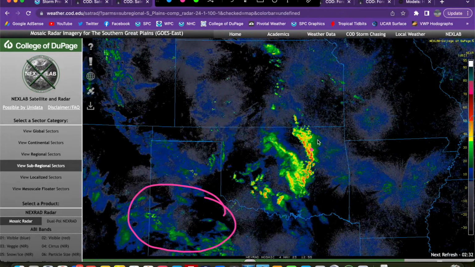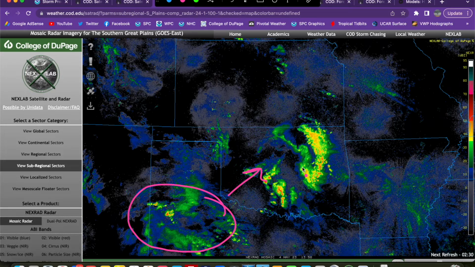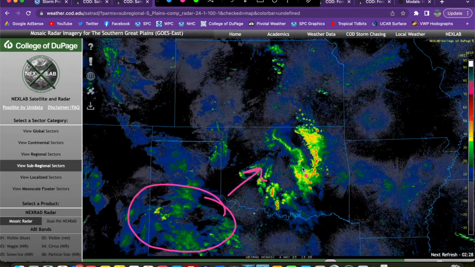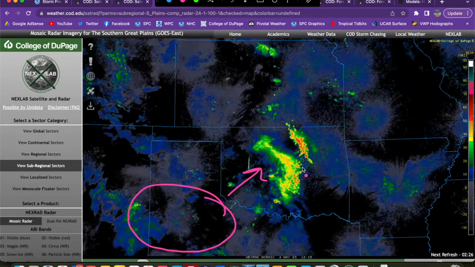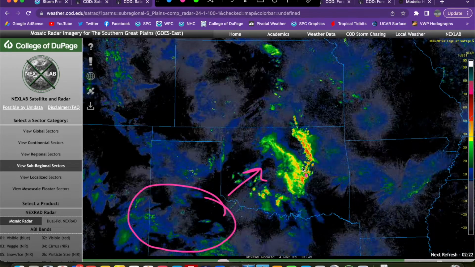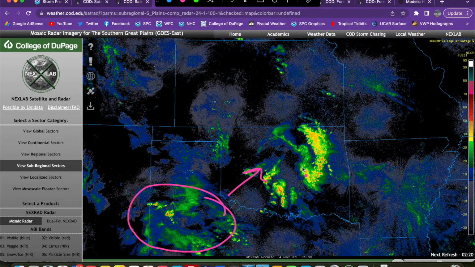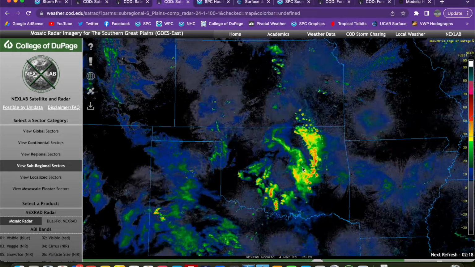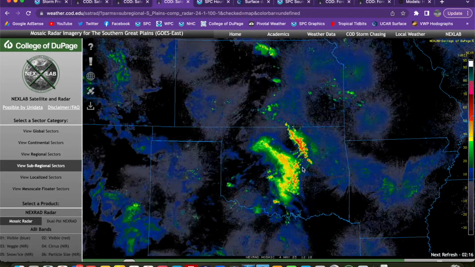This is all moving off to the northeast, and it remains to be seen what impact this is going to have on today's convection. This is the main complicating factor for today's convection and our severe threat for today: how is this going to progress throughout the morning? Is it going to move out quickly?